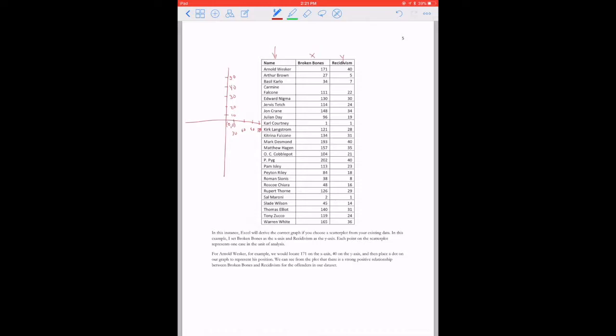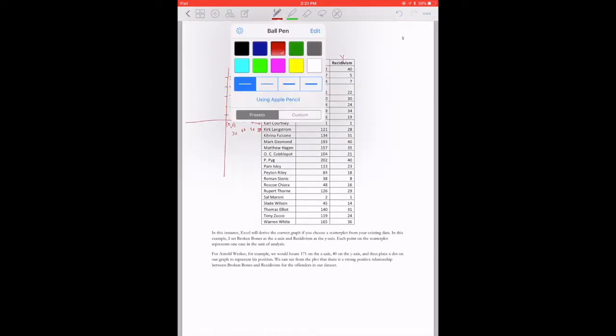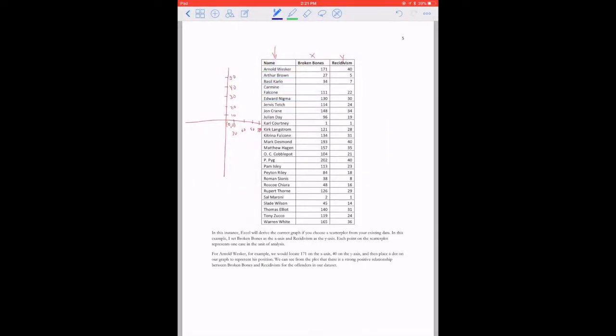All right, so once again, then you'd plot here the number of broken bones. I ran out of room for the first guy. That's the second guy, Arthur Brown. He's a 27 and a 5. So let's get a blue point out for him. 27 and a 5 would be somewhere right about here. 34 and a 7, so 34 and a 7, right about here. 111, so somewhere over here, and 22, so somewhere right about there.